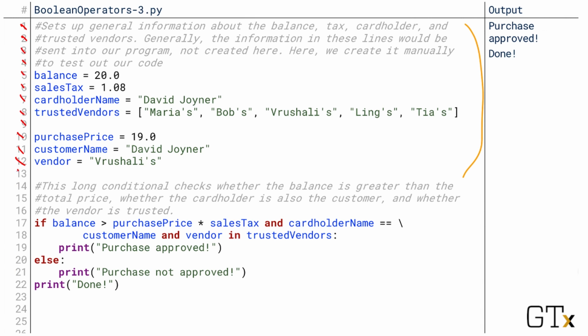So all of this code is just set up to allow our reasoning in lines 14 through 22 to actually be interesting. Then when the code runs line 17, it's going to perform a number of different checks. It's going to check to see if the balance is greater than the purchase price times the sales tax, and the cardholder equals the customer name, and the vendor is in the list of trusted vendors. In other words, the purchase will only be approved if the balance is sufficient, if the cardholder is authentic, and if the vendor is trusted.